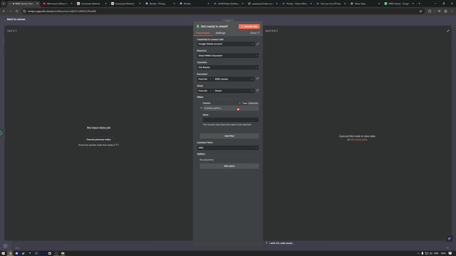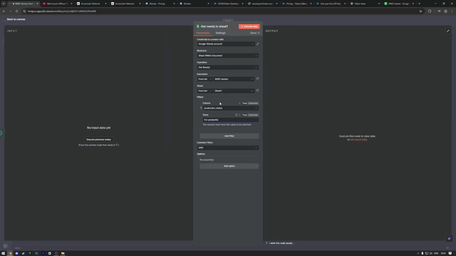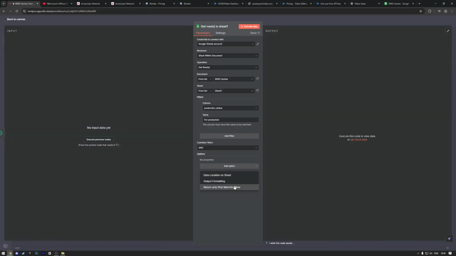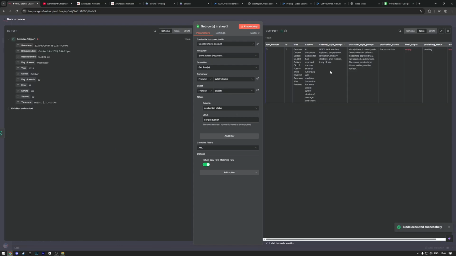Then click on Add Filter and select Production Status. And for the value, type in "for production". This will make sure only videos with "for production" status get generated, so we don't repeat the same video ideas. Then click on Add option and select Return only first matching row and turn it on. Then we can execute the step and as you can see we will get the first video idea.